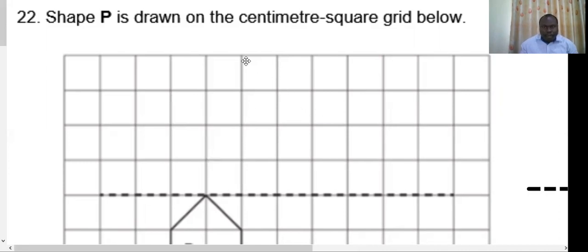I got some questions from students who are currently at home due to COVID-19 infections. They said that the students had some difficulties in question number 22. So I said, let me make this video to discuss together with my students who are at home. Question number 22 says that shape P is drawn on the centimeter square grid below.